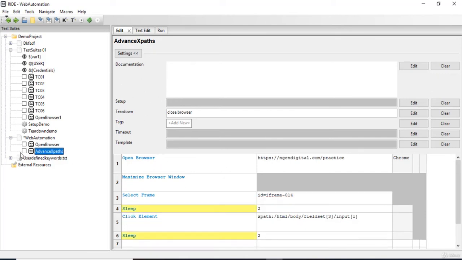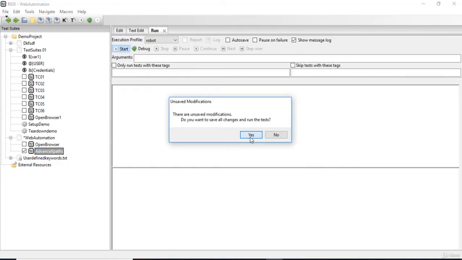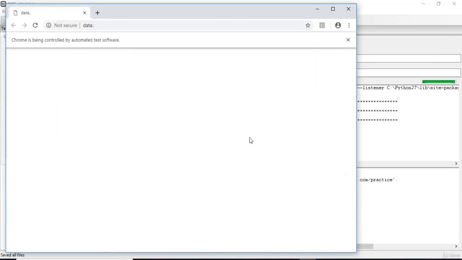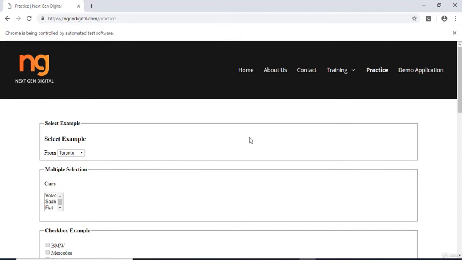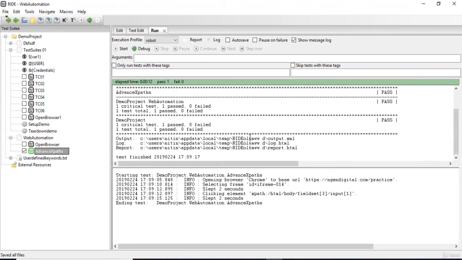Now let's select this test case and go to Run and actually run the test case. Now it is opening the browser. Now carefully observe when it's going to click the checkbox BMW, and over here it slept for 2 seconds and it closed the browser by itself because we set up the close browser in teardown.